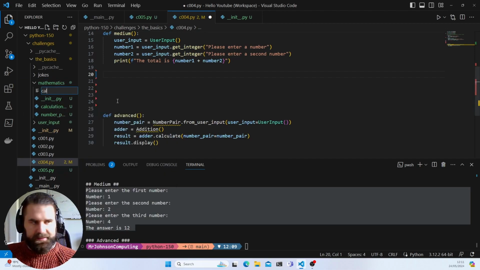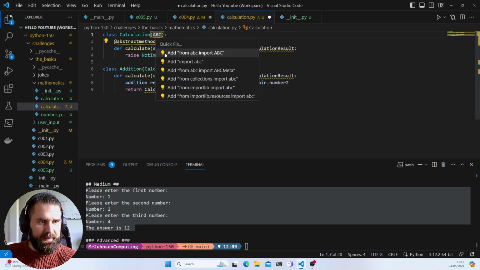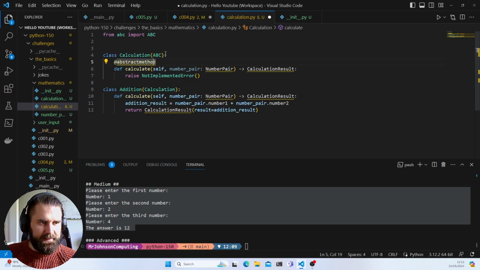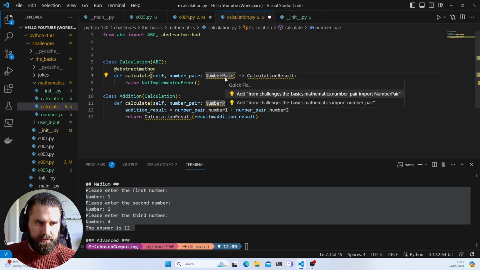And I'm just going to call this calculation.py. And I'm going to paste these both in here. It doesn't know a lot of these things, it's like, what is this? So we're just going to import them quickly. Okay, number pair and calculation result are from the same thing. In fact, it should find them easily, so I can just control dot on that as well.